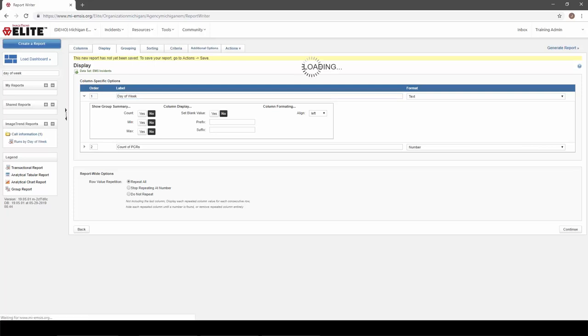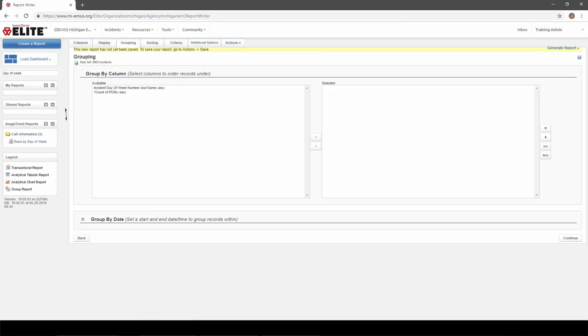Next is grouping. I could decide to group my data. In the earlier report that we ran of calls by dispatch complaint, I had things grouped by MCA. And then within each MCA, I got the numbers I was looking for. On this report, I'm not going to group it because I just have this one incident day of week that I'm looking at and then a simple count.